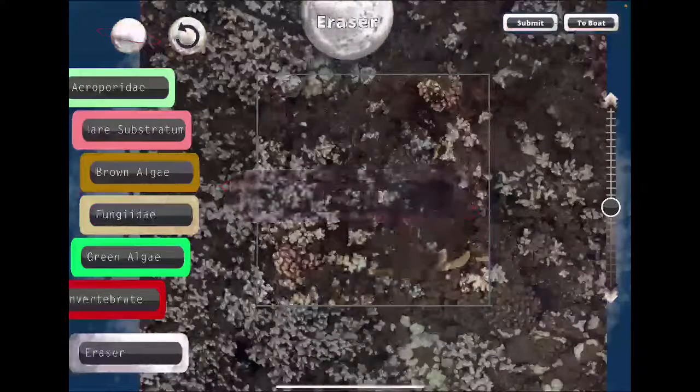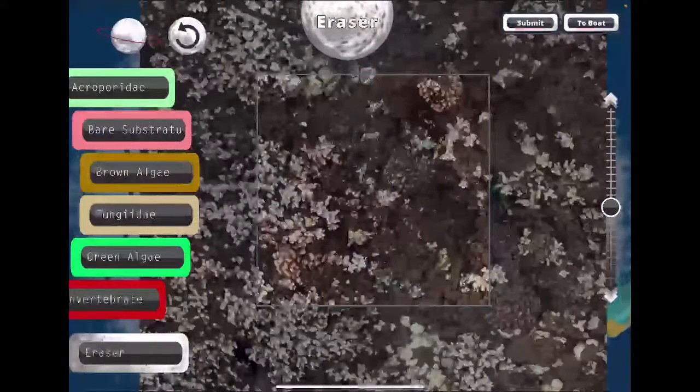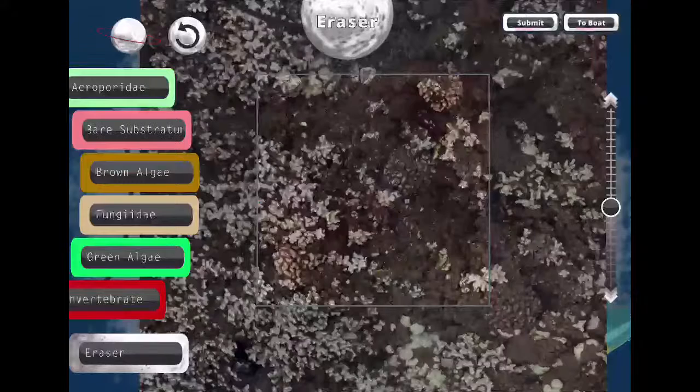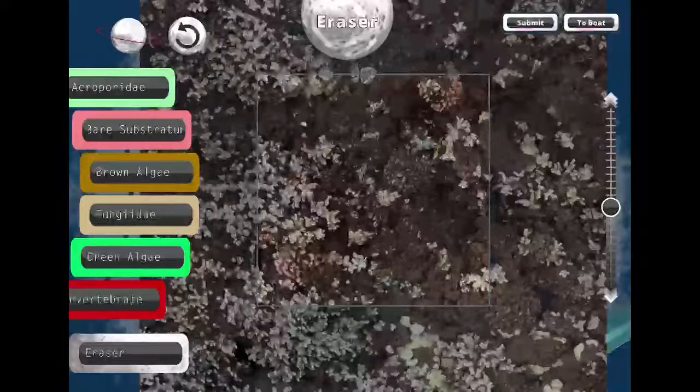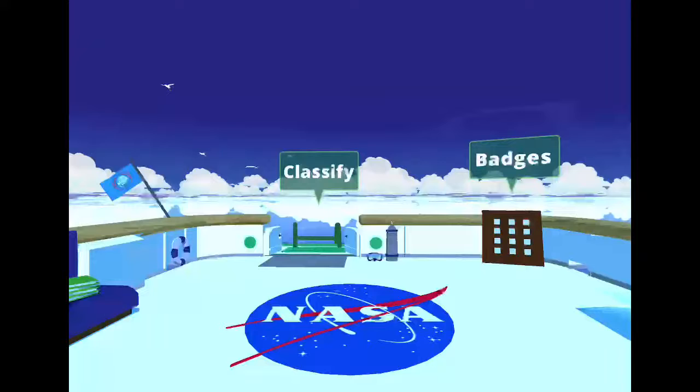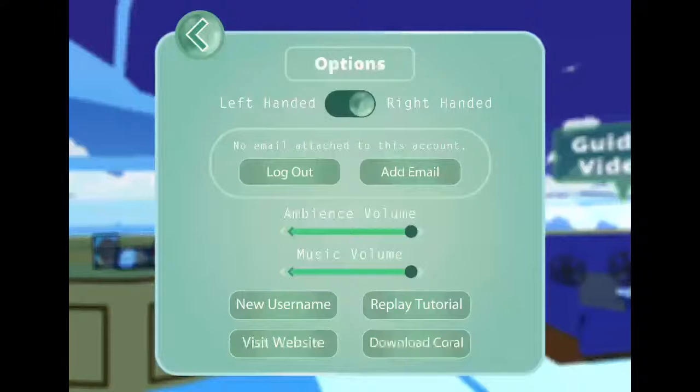Plus, you could also decide how you want it to operate, if you want it to work for you left-handed or right-handed. So, see, mine's just right-handed because I'm right-handed. No email attached to this account. You could add it. You can add a username and you can visit the website.